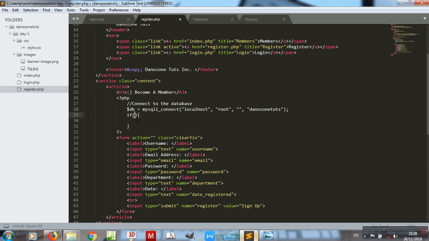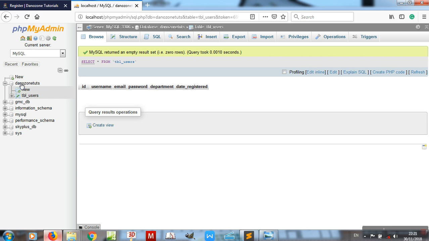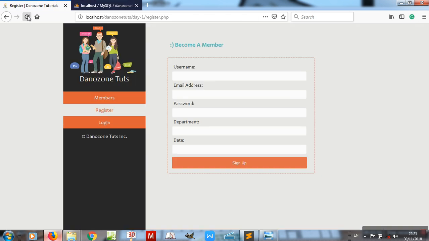Now immediately I have to use a PHP conditional statement, an if statement, to verify whether this connection was successful. I'll say if not $db, which is if it couldn't connect. I'm going to use the PHP output statement echo to say, sorry, we encountered an error. Let's check it out. Come in here, refresh.